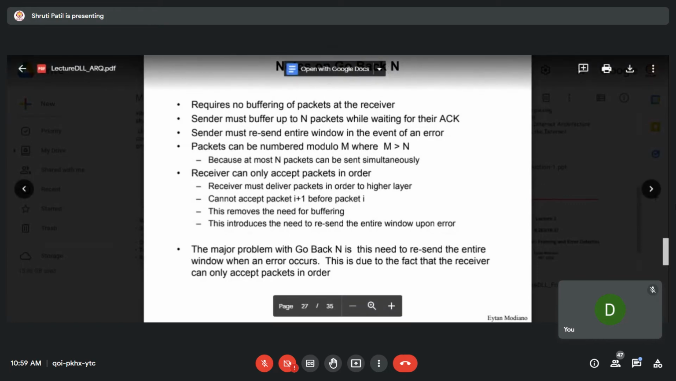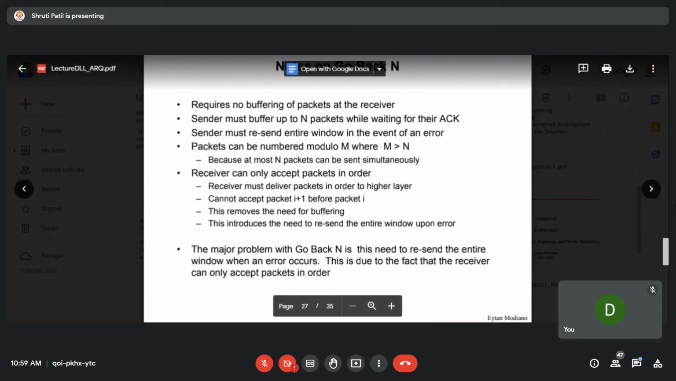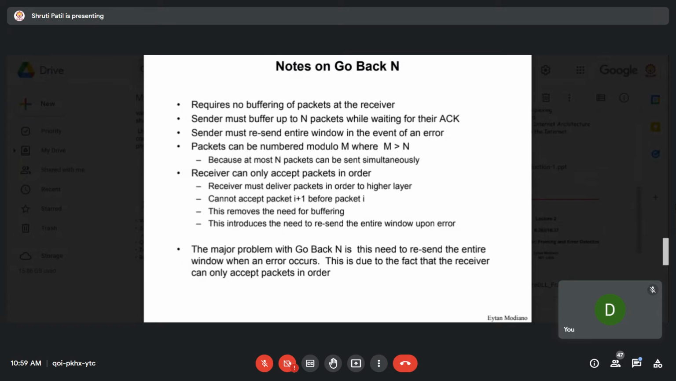Now for Go-Back-N, it requires no buffering of packets at the receiver. The sender must buffer up N packets while waiting for their acknowledgement, because in a window there are N packets which are buffered and then sent one by one. But such buffering is not required at the receiver's end. When there is an error, the sender must resend the entire window.